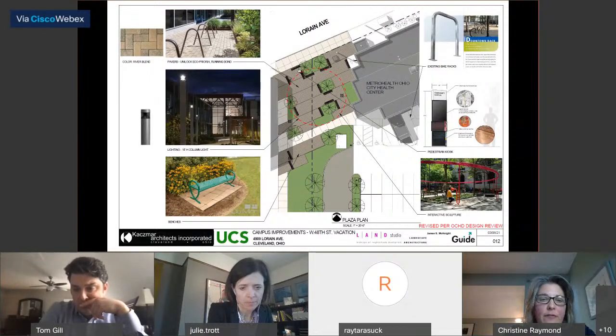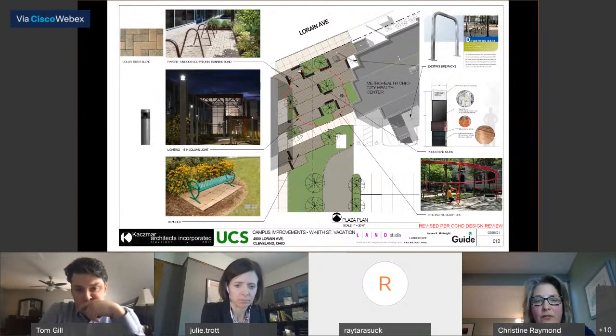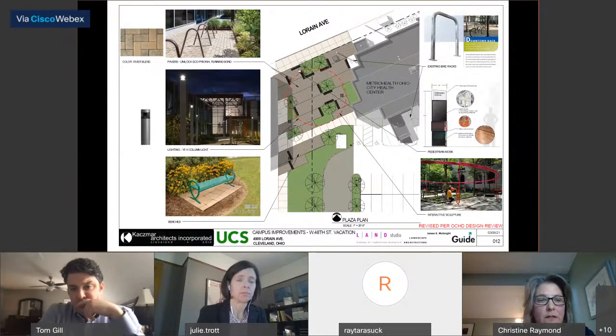We have lost a fair amount of green space over the years at the campus, and there's been some desire to bring back larger shade trees or something like that. So this might be an opportunity to bring in some of those elements where we've removed those parking spaces. Next slide, please.